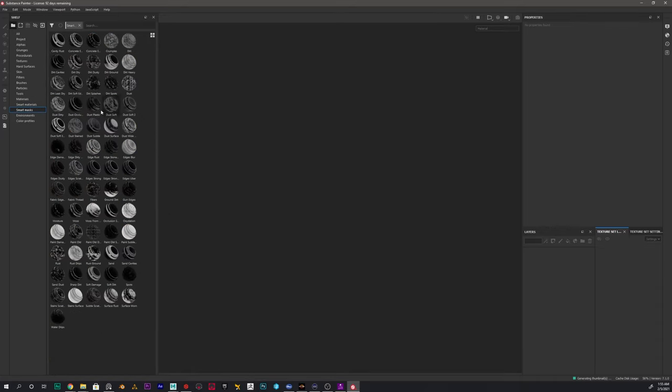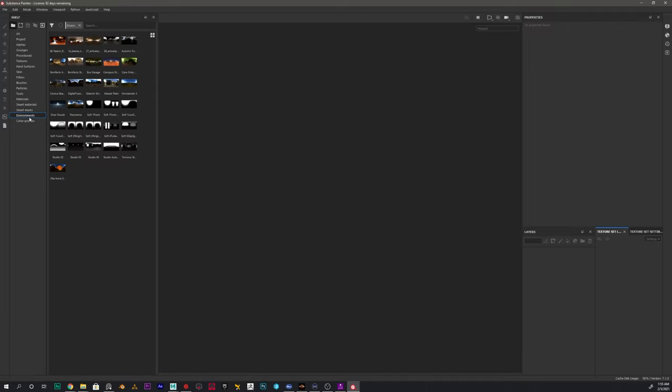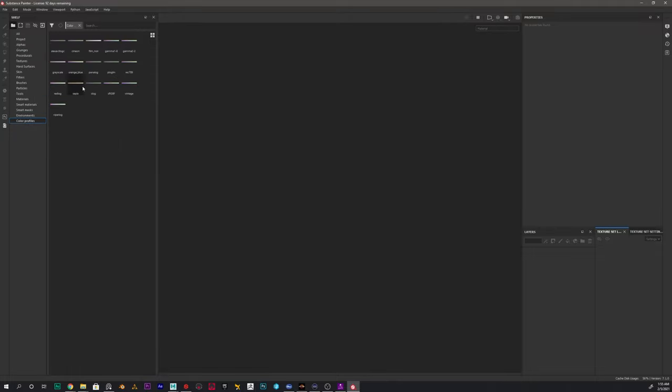You got smart masks that will grab some of the bake maps that you have and apply edge wear to your models. You have HDRIs to light your models with, and those are called environments. And then you got the color profiles. And if you have been in Photoshop or you've done photography, these are LUTs. They will change the look of your view or your mesh. And that's basically the shelf.